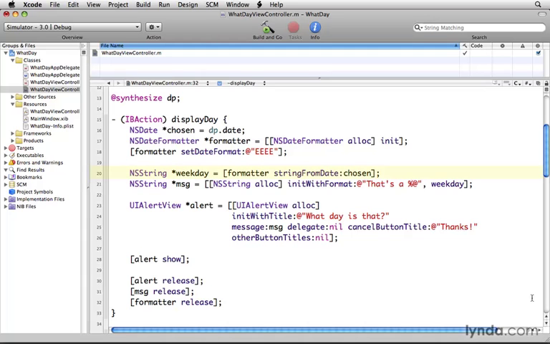Then on line 20, what we're going to use is the formatter object, and it has a method called stringFromDate, where we're passing in the date chosen. That's going to return us a string, which is going to be using that selected date format from our particular date object, which was called chosen. On line 21, I create a string called msg just for a message, and that's going to have a string that says that's a Monday, or that's a Tuesday, or that's a Wednesday. So there's a little placeholder in that string that will be replaced by the weekday.